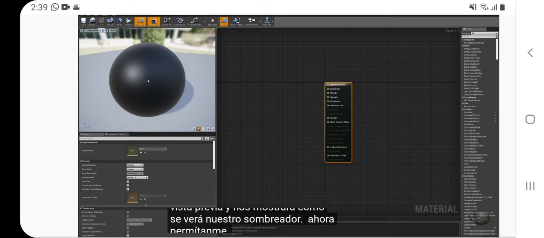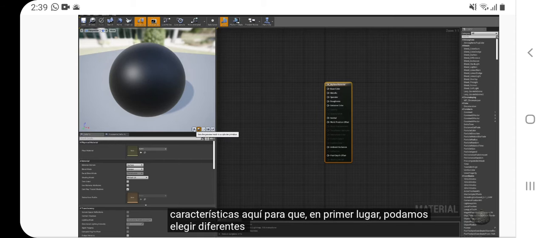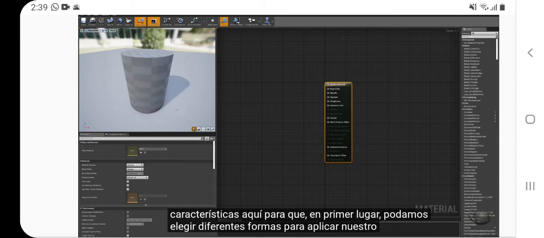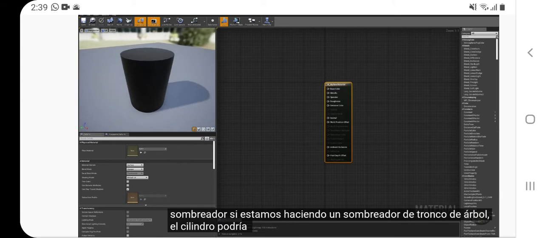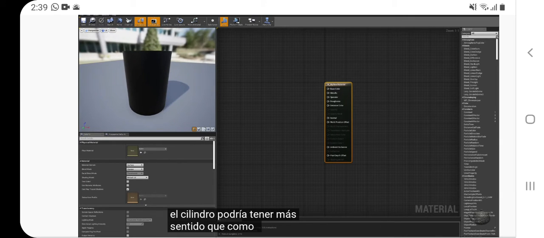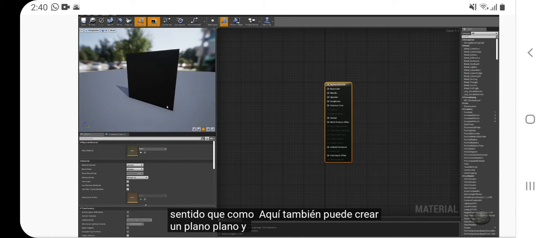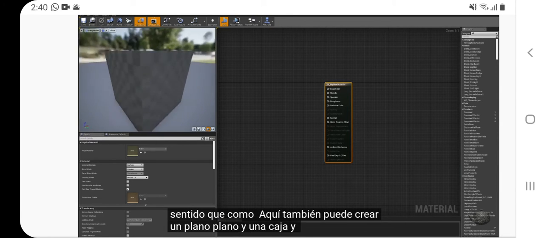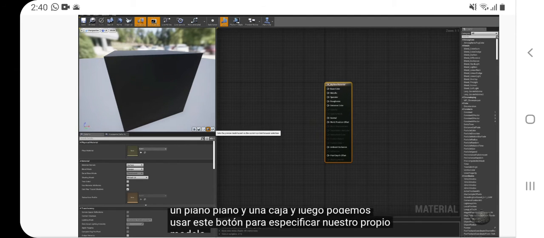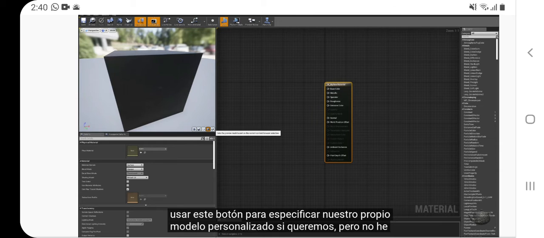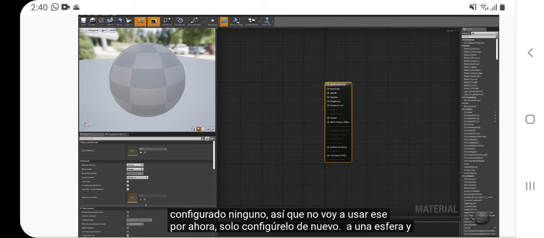Now, let me just give you a little tour of the features here. First of all, we can choose different shapes to apply our shader to. If we're making a tree trunk shader, this cylinder might make more sense than a sphere. You can also create a flat plane and a box, and then we can use this button to specify our own custom model if we want, but I haven't set any up, so I'm not going to use that one for now. I'll just set it back to a sphere.